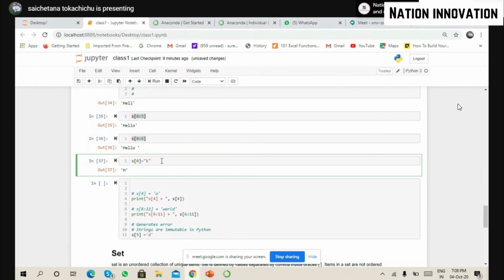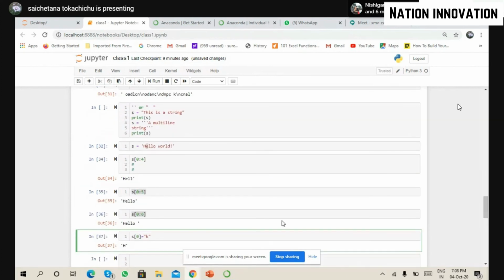Okay. So will I get an error? Will I get an error? What do you guys think? Yes, I think you will get an error. Why, ma'am? It should be in brackets. K should be in brackets. Yes, it is in brackets. I have put double quotes on both sides.